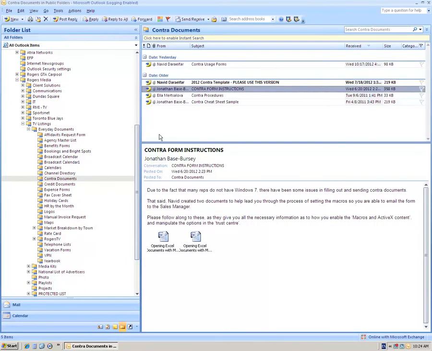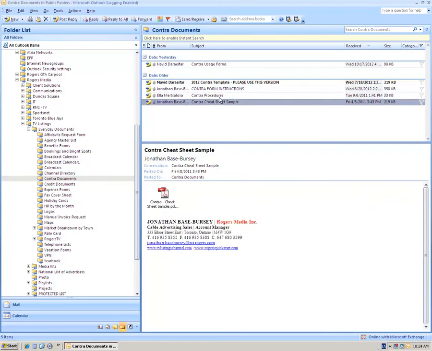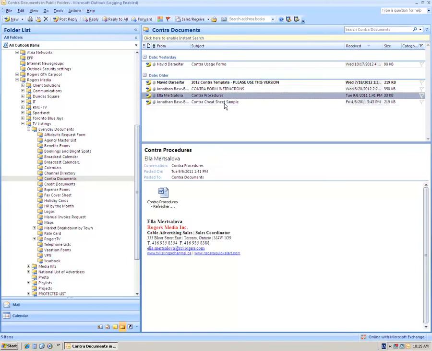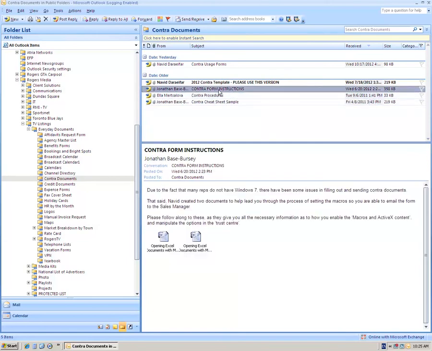So click into Contra documents. There are 5 posts or 5 emails here. These are a little bit older. They're Contra cheat sheets, Contra procedures, Contra form instructions. These are the 2 that are important, both posted by Naveed. I've made them unread, quote unquote, just so you can get a sense of them. The Contra usage form, which is a new thing that we're going to need to start filling out. I'll get into that in more detail in a couple moments.